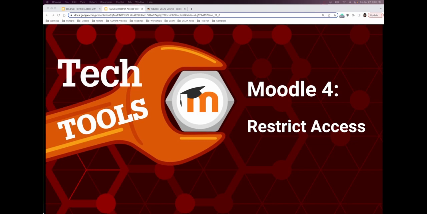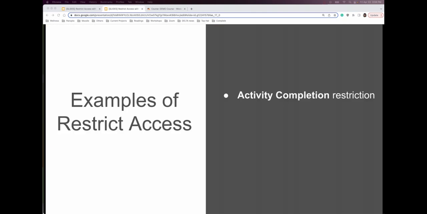The restrict access setting allows instructors to control the availability of learning materials based on different conditions. For example, an instructor might require students to complete one activity before moving to another activity, or restrict a course activity to a particular group, or require students to achieve a specific grade to move on to the next activity.